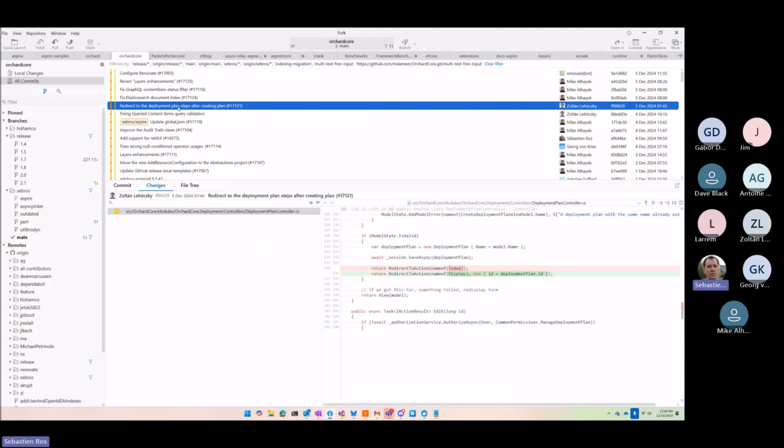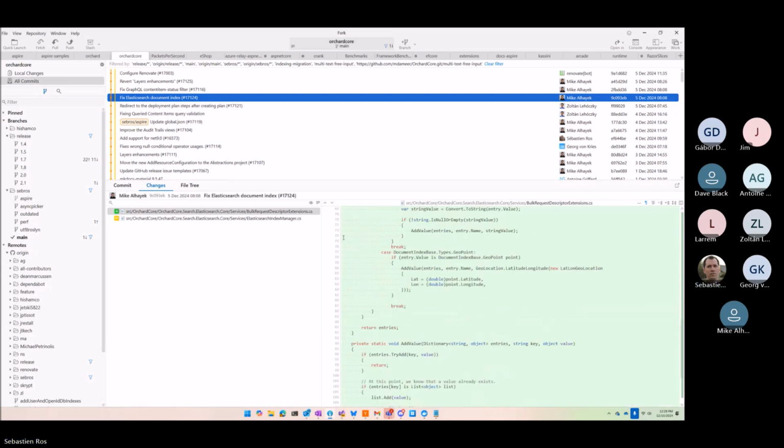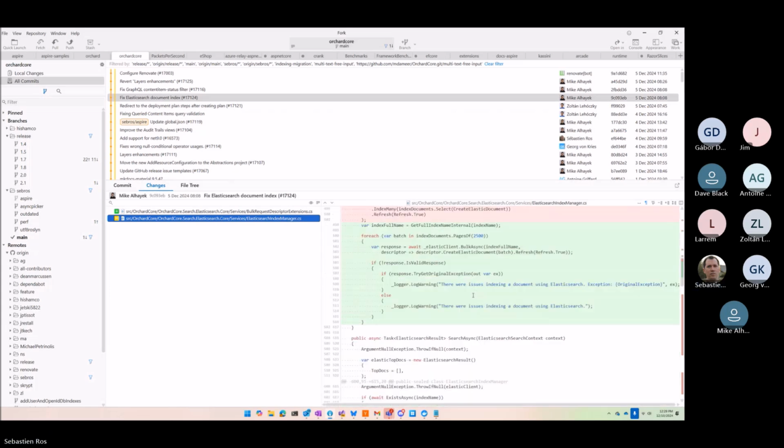Correlation and redirect deployment plans steps after creating plan. Okay, my stuff. Fix Elasticsearch document index. It's a lot of code, but maybe refactoring.